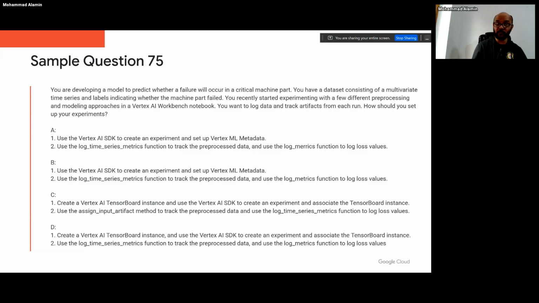That means the question indicates experimenting with a few different preprocessing and modeling approaches in a Vertex AI Workbench notebook. Now we need to concentrate. Suppose we look at option C: create a Vertex AI TensorBoard instance and associate it with the experiment. Vertex AI TensorBoard is specifically designed for visualizing and tracking experiment metrics, including time series data. Associating it with your experiment allows you to view your tracking metrics.